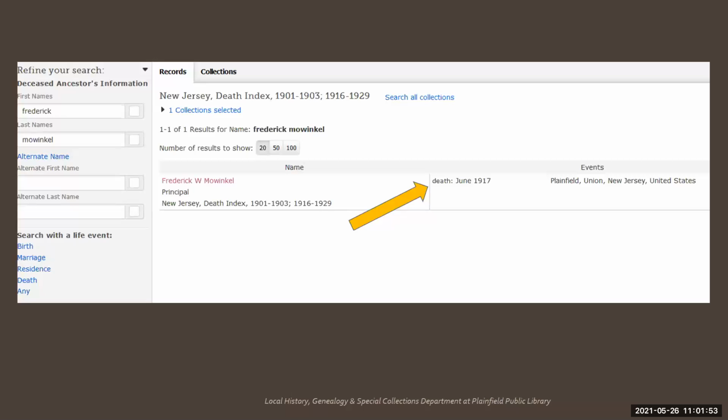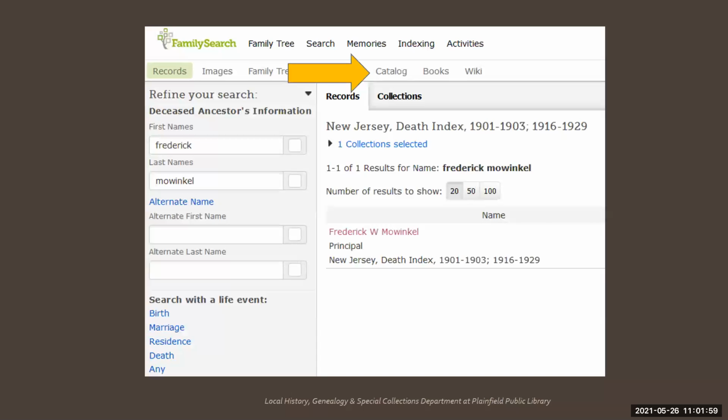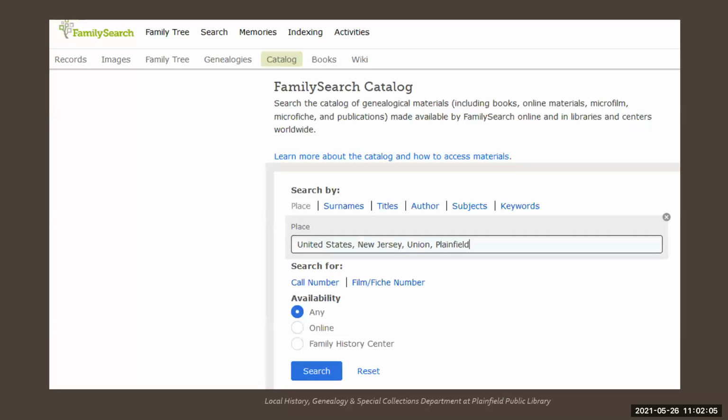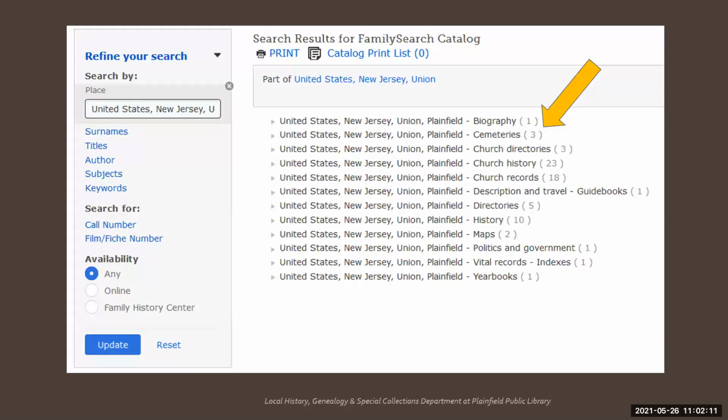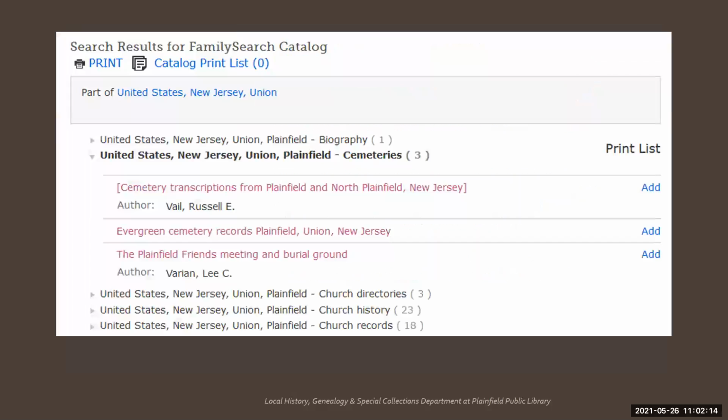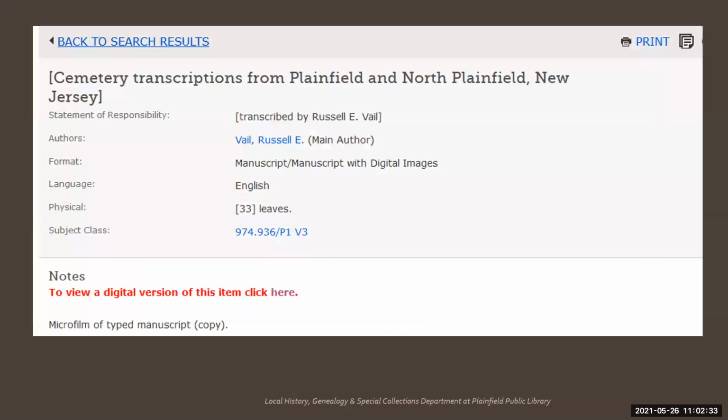Another resource found on FamilySearch is one I was unaware of until working on this webinar. We find it by returning to Search the Catalog. This time we enter Plainfield as the place instead of New Jersey, and go to Cemeteries as the category. There are 3 options here. Our first option will turn out to be digitized typed pages and the only one of the 3 cemeteries options listed which is available online. Not everything in the catalog is online. We can click on the red message to view this resource.